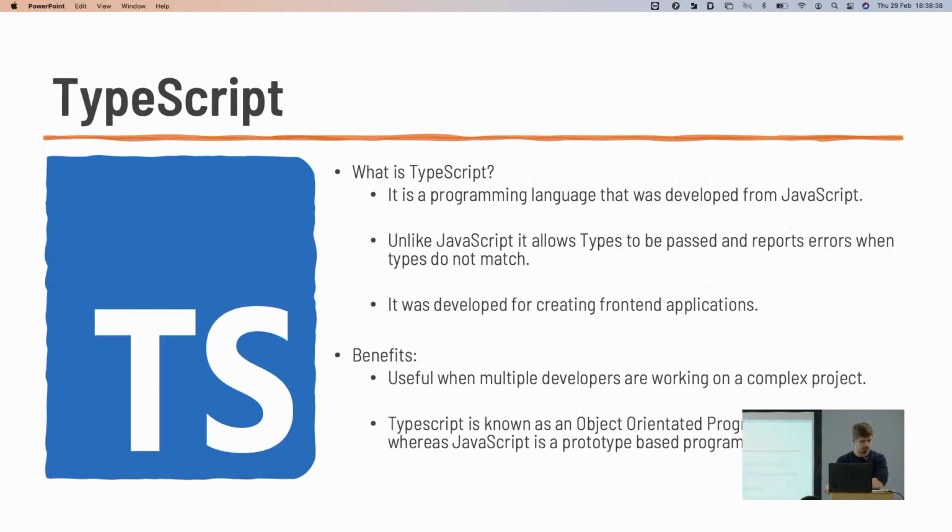Then we have TypeScript. This is a programming language that's developed from JavaScript, and it compiles back into JavaScript as well. It was developed to improve productivity when working on complex applications, and it allows the types of data to be passed and can report errors when types do not match. This is something that JavaScript does not do. It was developed for front-end applications and has been used for development frameworks such as React and Angular, Angular being built entirely on TypeScript, so it's quite popular for the web.